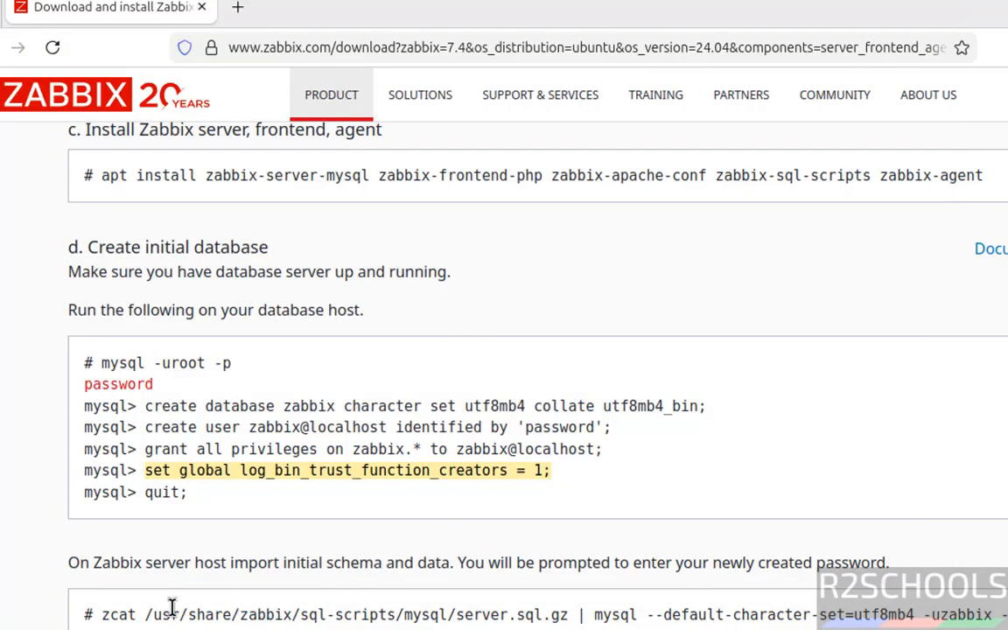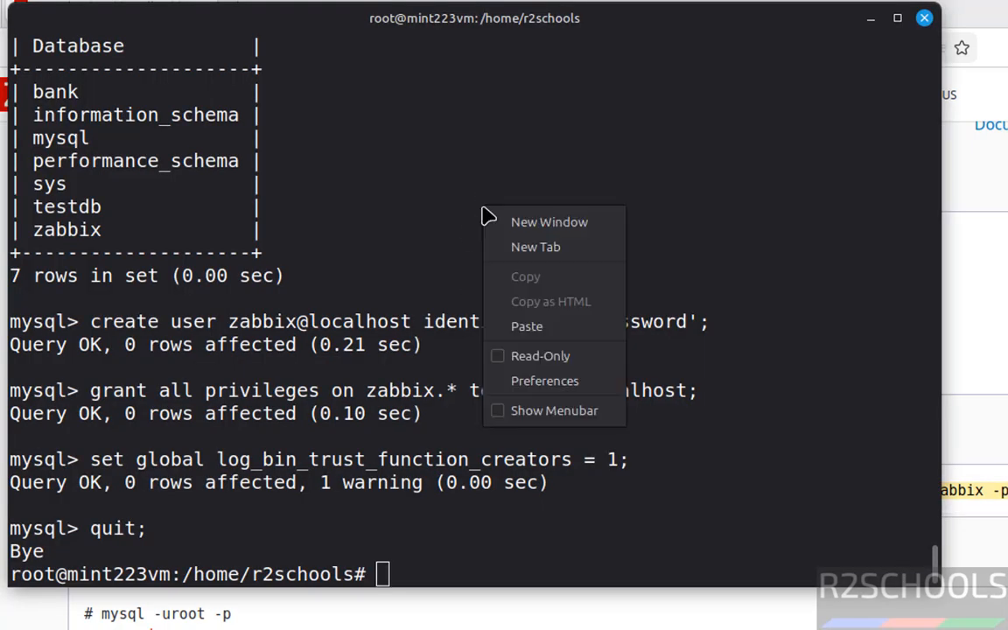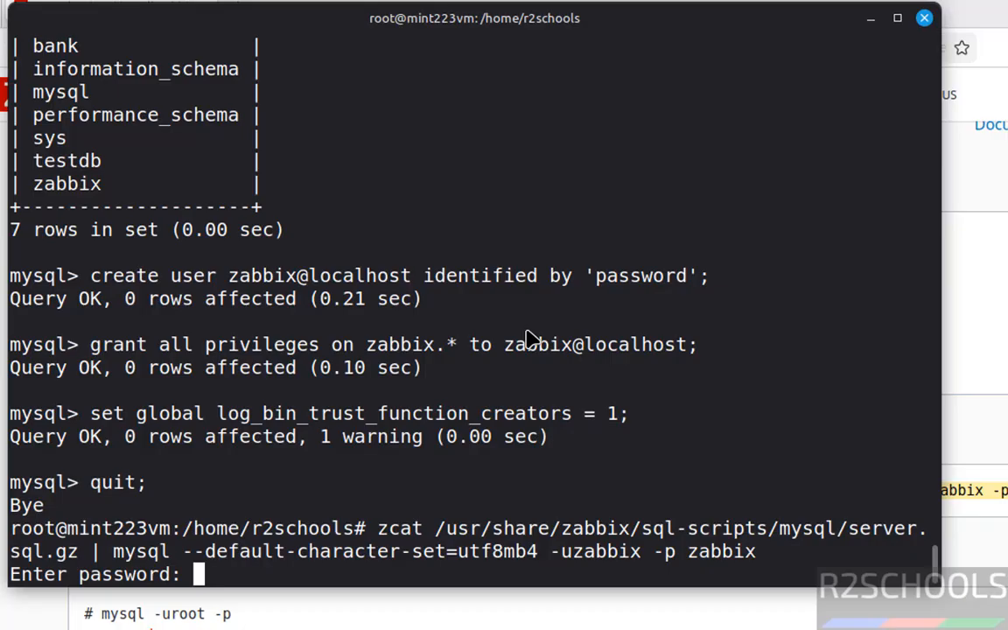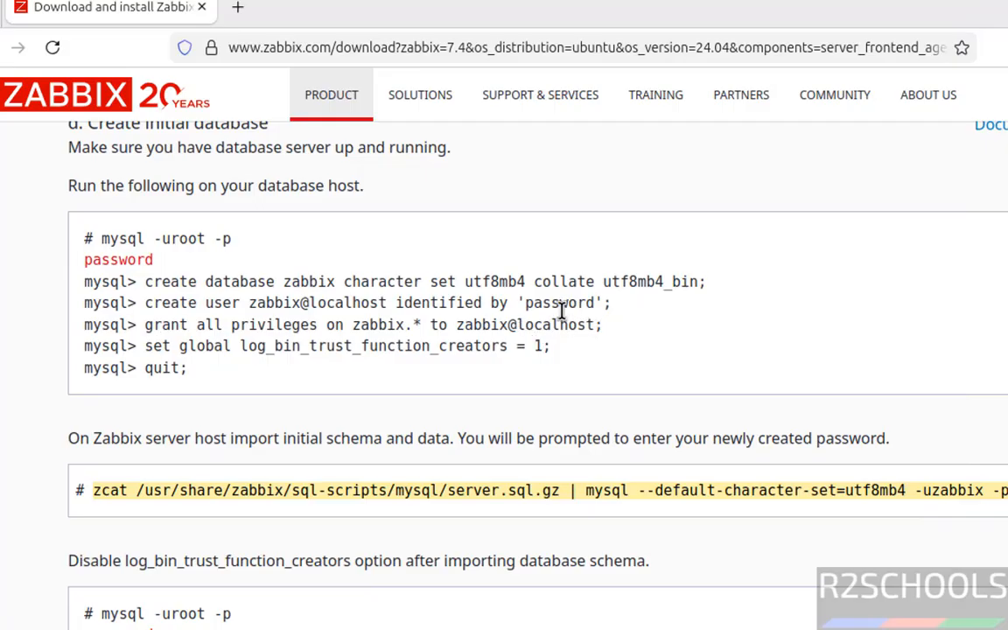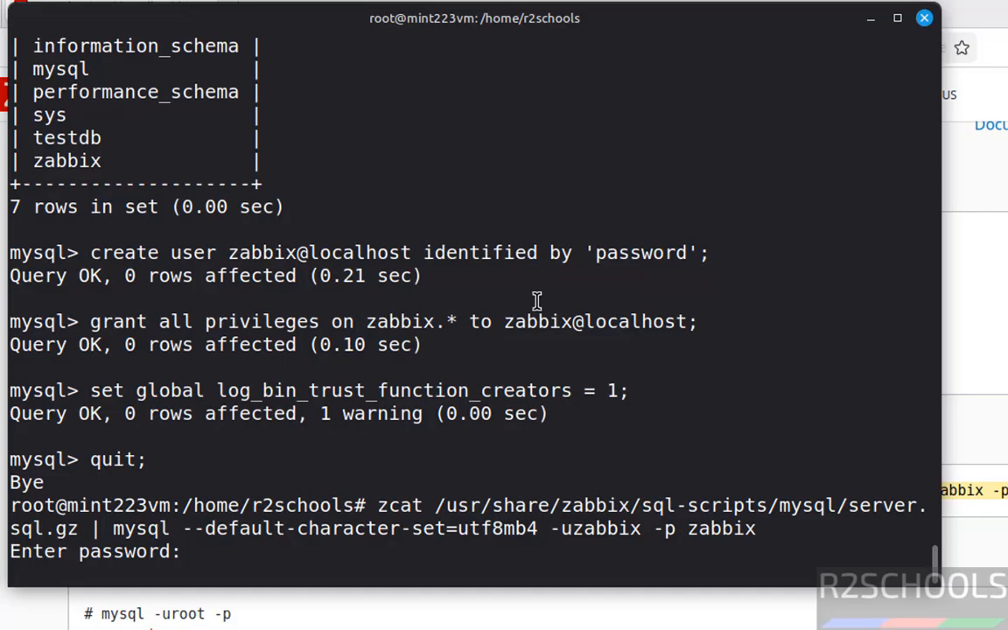Now we have to import the initial schema and data. Now it will ask us the password, so we have to give whatever the password we have given for this Zabbix user. Okay, copy, don't copy the hash symbol, copy it, paste it, hit enter, then provide the password. As I told you, we have to give this password. If you give some other, provide that password. Hit enter. See, now it is successfully importing.